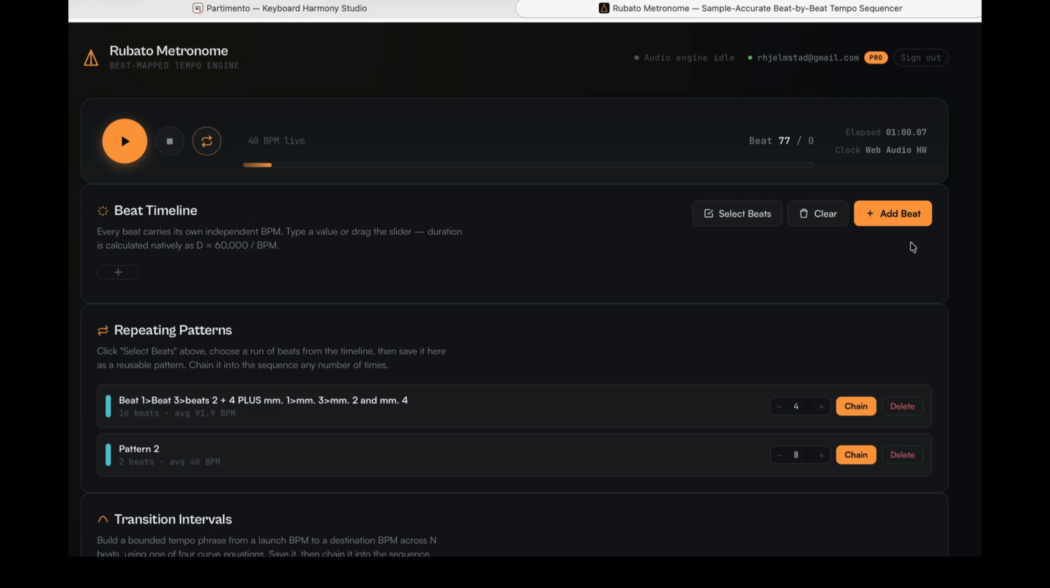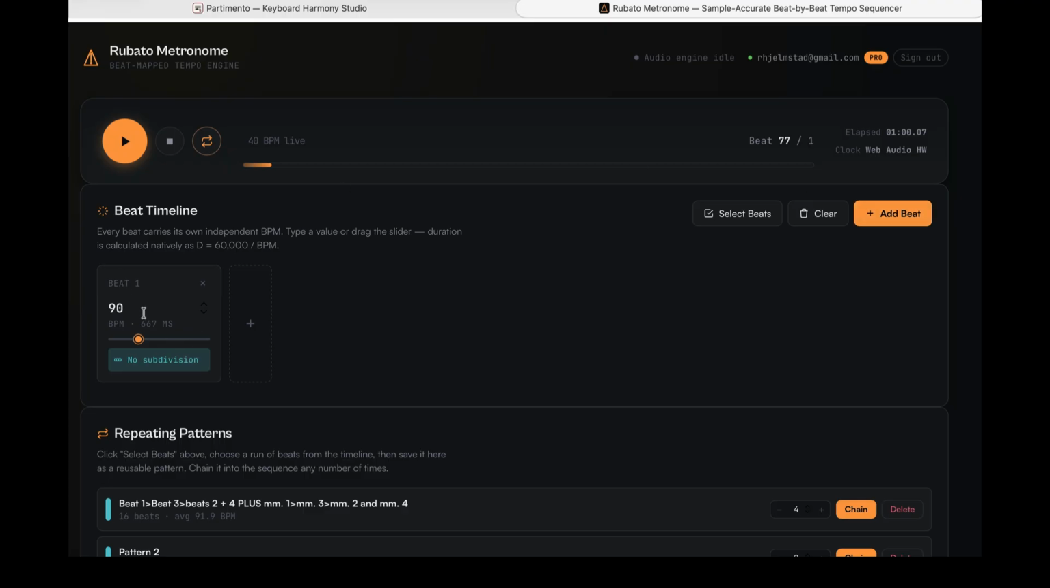So the most basic thing you can do is you can just go and start adding individual beats. And what you'll notice when you add any one beat is that you can input in beats per minute how fast you want that beat to go. And then once you do, you'll notice that the information reacts to you in real time, and you'll see a precise length of time. Here, 98 beats per minute gives you a length of time that's 612 milliseconds.